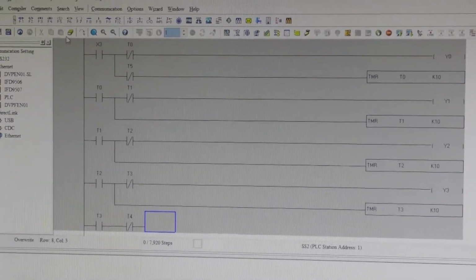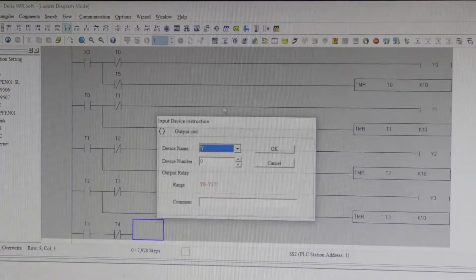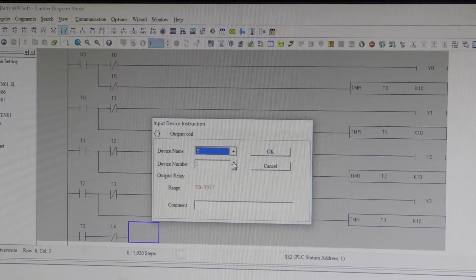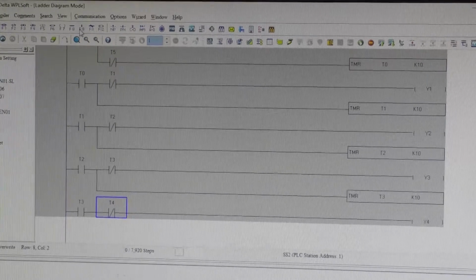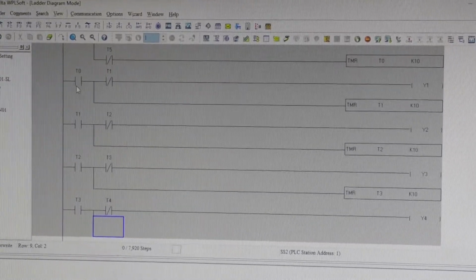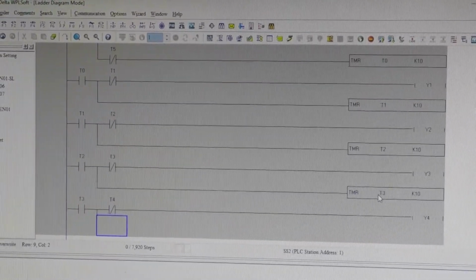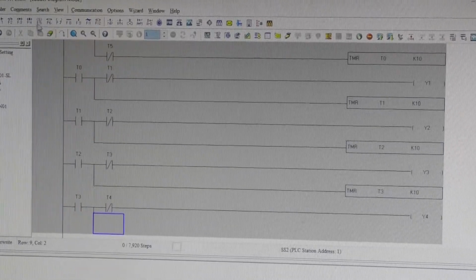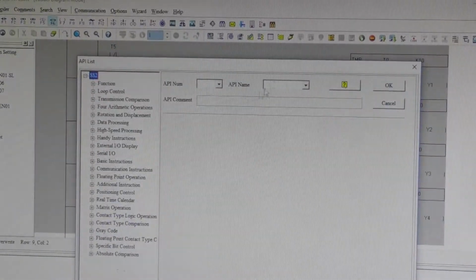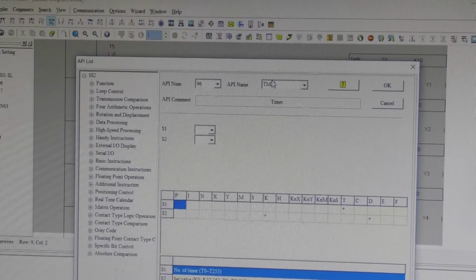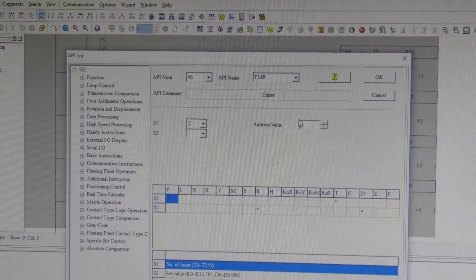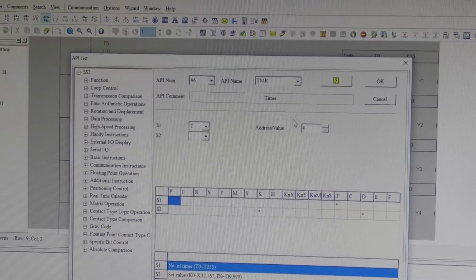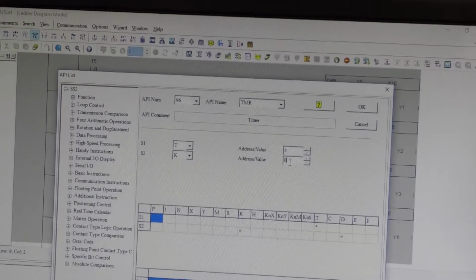Then output indicator Y4, isn't it? Output coil Y4. Okay, next vertical line, and then you have to select again the timer T4, isn't it? Timer is the fourth timer and count value is 10.